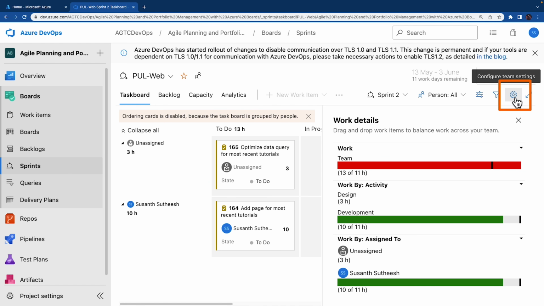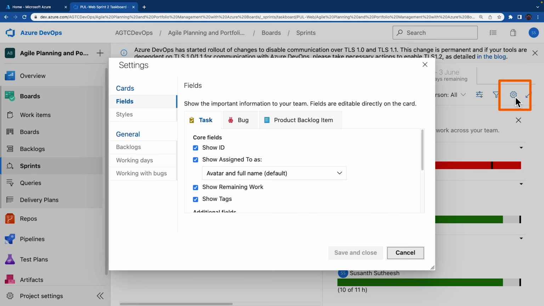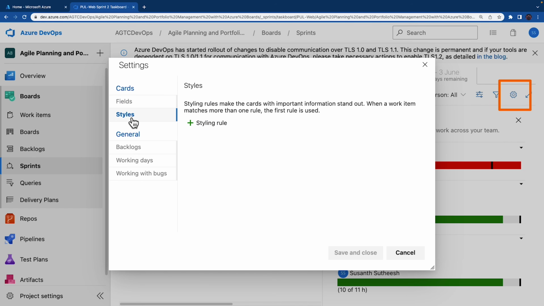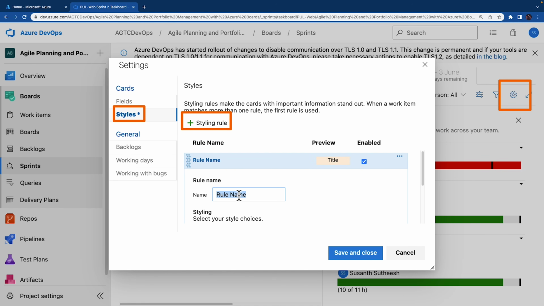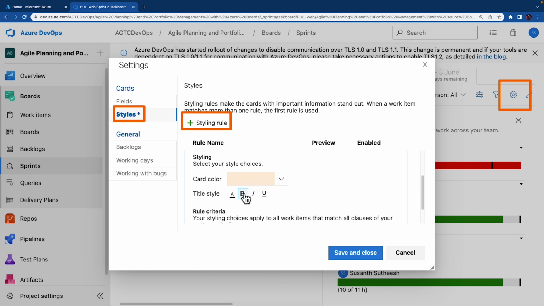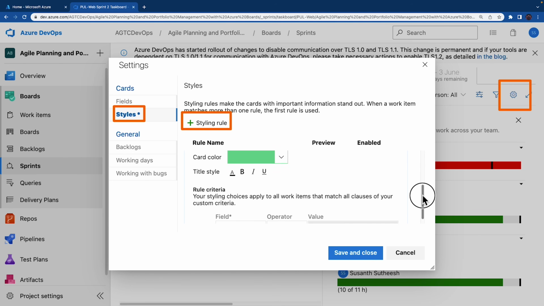Now let's go and click on this settings panel. So this is called as configure team settings. Select styles tab and click on styling rule. Under the rule name, give a name called development. Scroll down. Under the card color, I'm going to select green. So this will color all cards green if they meet the rule criteria, which is set directly below.